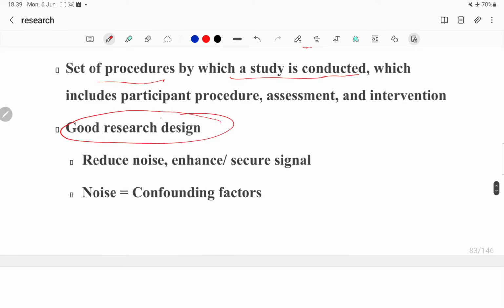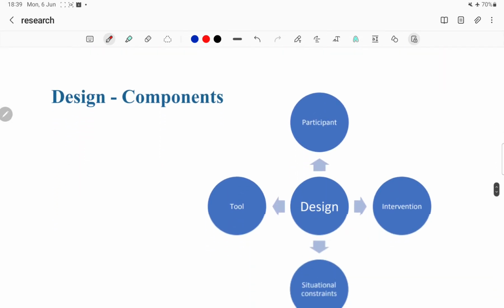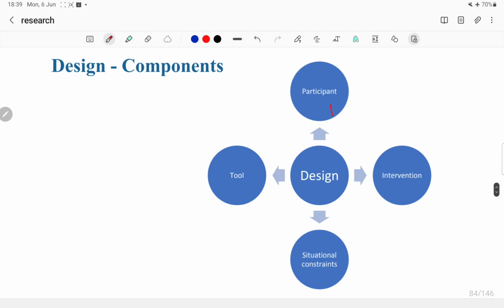The attribute of a good research design is that it should have reduced noise. Noise here means confounding factors which will be disturbing the research, so it should be reduced. Let's see, design has four components. First is participants, the sample size; the intervention which will be given, for example pranayama or any particular activity we are giving; the tool from which we will be measuring the data; and situational constraint, which is the environment in which we are giving our intervention.